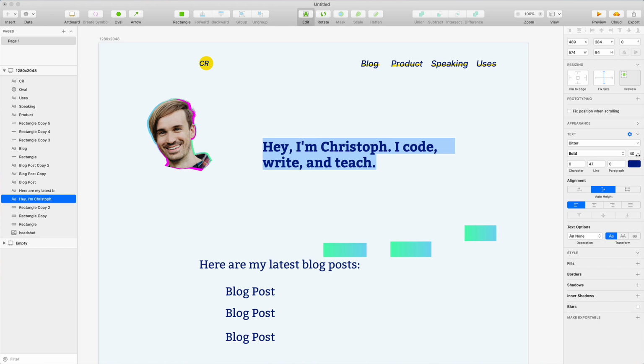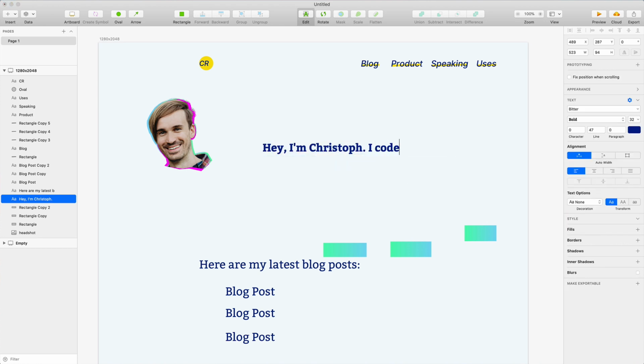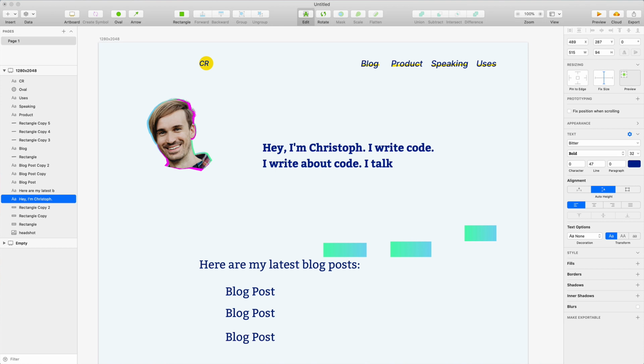Hey, I'm Christoph. Let's shrink this font size because it's gonna get bigger. Hey, I'm Christoph. I code. I write code. Let's do this. I write code. I write about code. I talk at conferences about code. I write about talking at conferences about code.